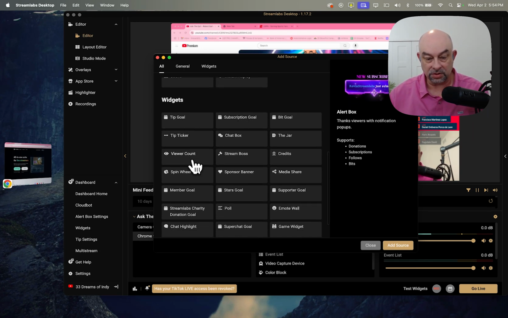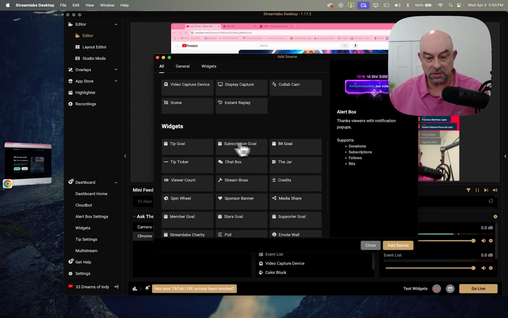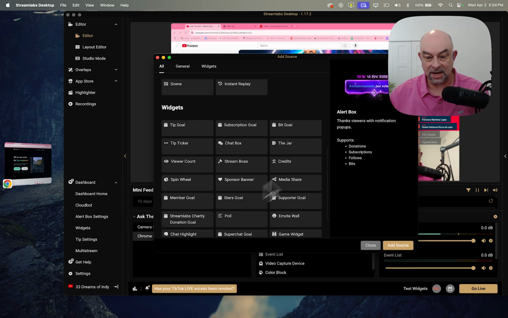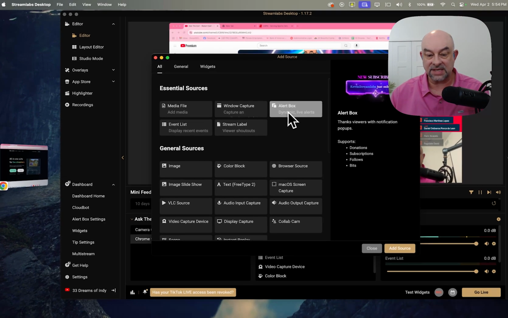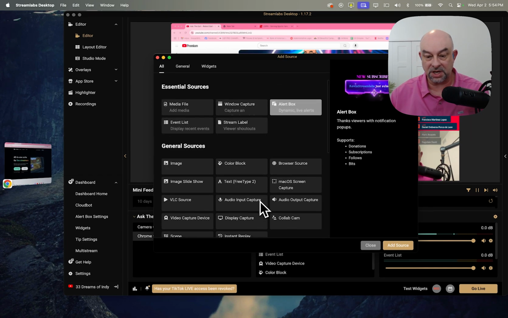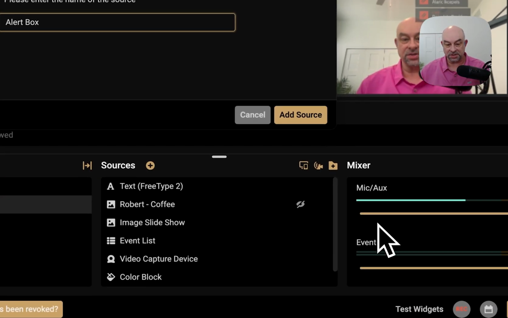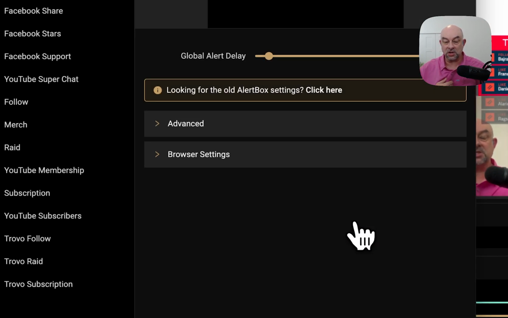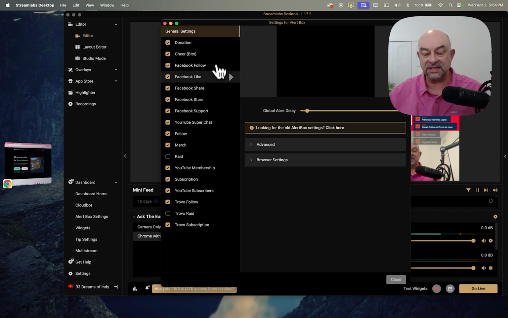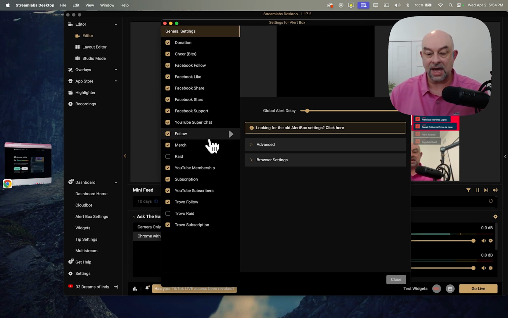So I'm going to look through viewer count, tip jar, all of the different settings that we're able to do on the settings. If I have the alert box, which is one of the essential sources, it is a widget, but the alert box, I'm going to add that as a source. I'm going to call it the alert box. It's going to come up, and then it's going to give me all of these different selections as to alerts that I can set up.